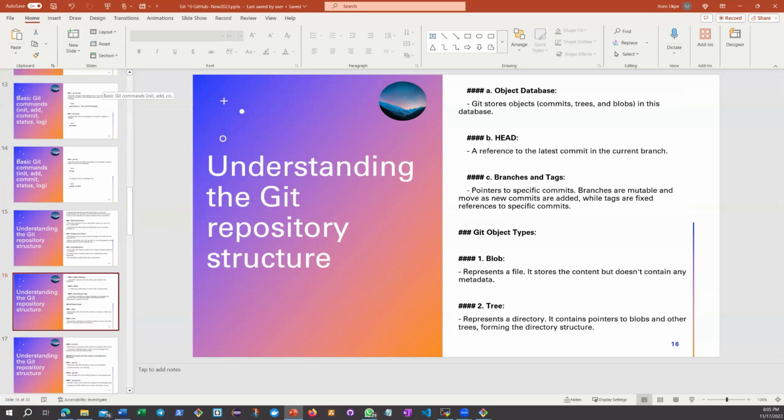I did just 1 minute. What's the difference between Git master and Git main? Git master and Git main.